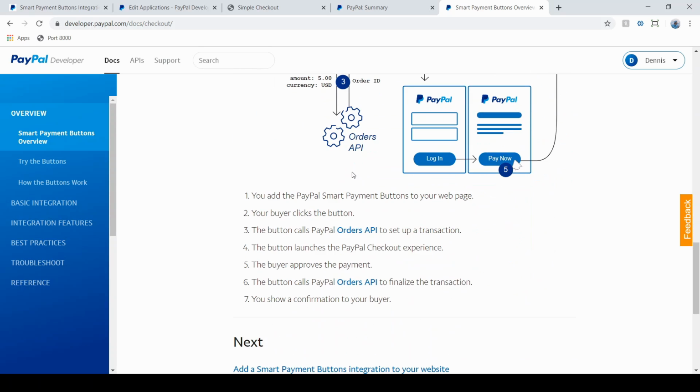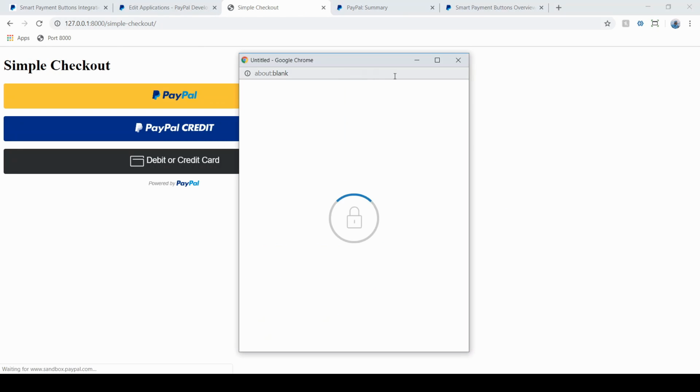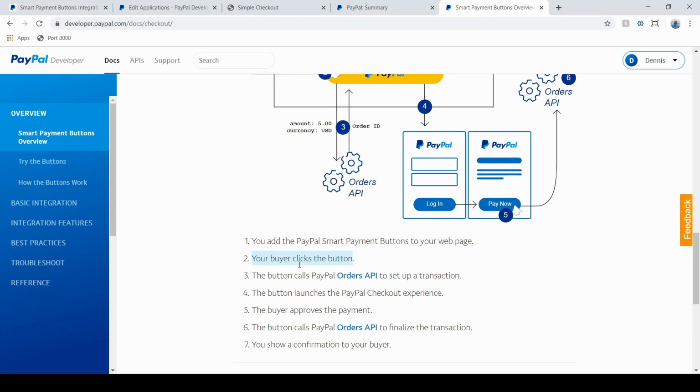And down here, I'm going to go over these line items. So we added the PayPal button. The buyer clicks the button. So we click this button right here. This opens up. It says the button calls the orders API to prep that transaction. So it sets up the amount, gets everything ready.